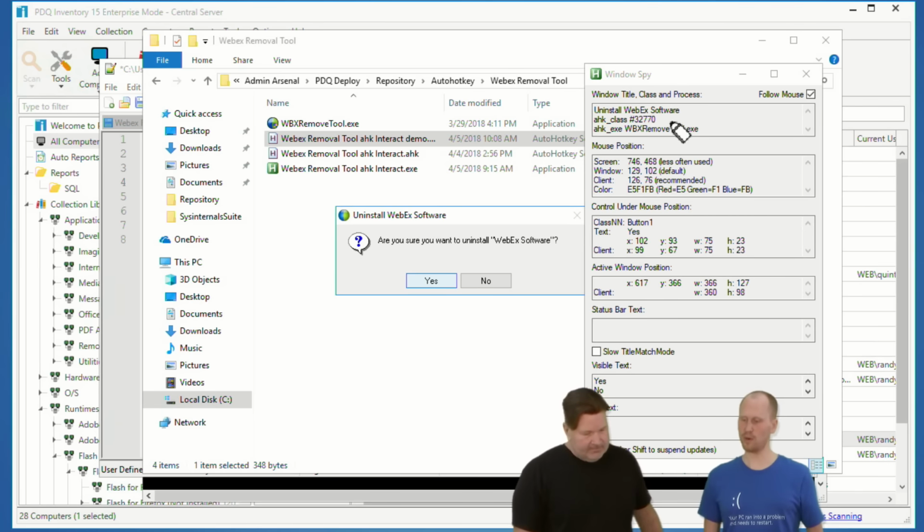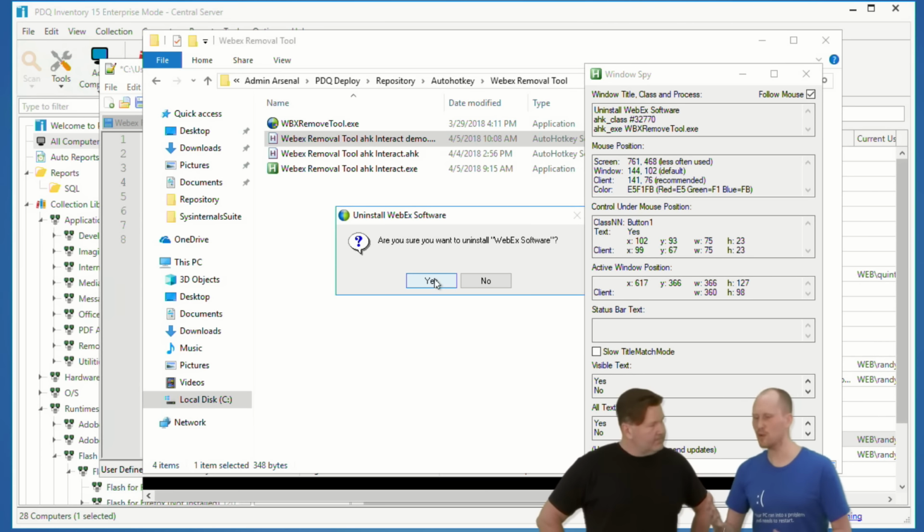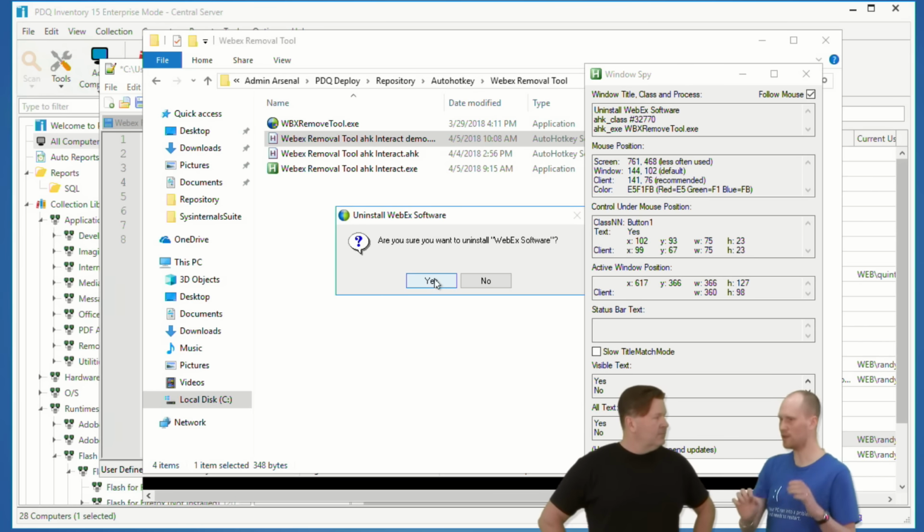We could do coordinates relative to the window. So if we look here, there are different coordinates. There's screen coordinates, window coordinates. If we do need to click on coordinates, we'll use the window coordinates. That way, if it moves, it's still relative to the window.